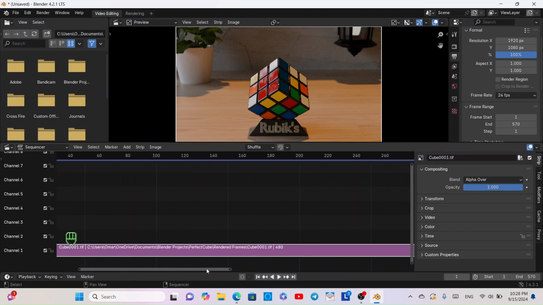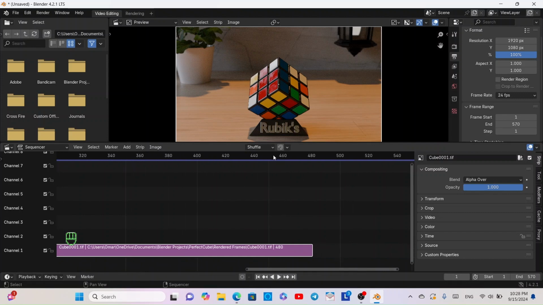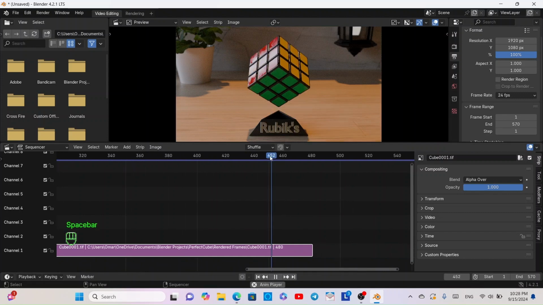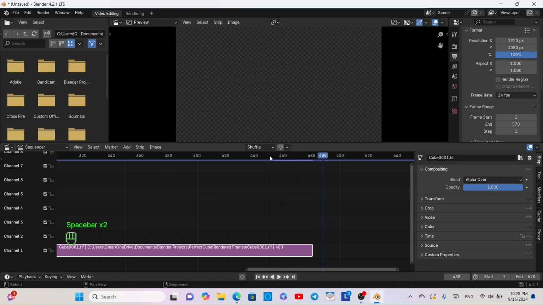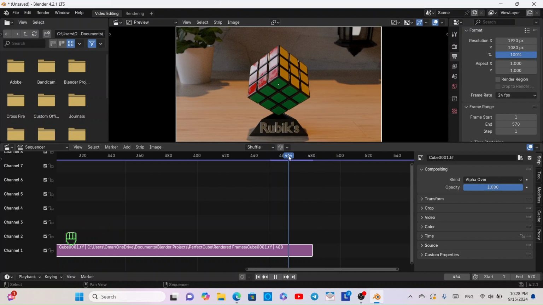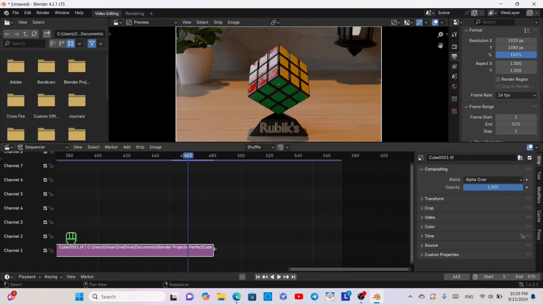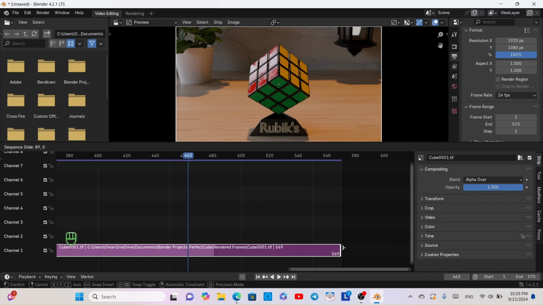Now if you click here and scroll, and let's go to somewhere near the end. Once the animation is over, the video stops abruptly, and this is not nice. We need to give the viewers some time to appreciate the scene after the animation is over. So scroll to the very end and then go here to the end of this strip, and then click and drag and extend it to 570.